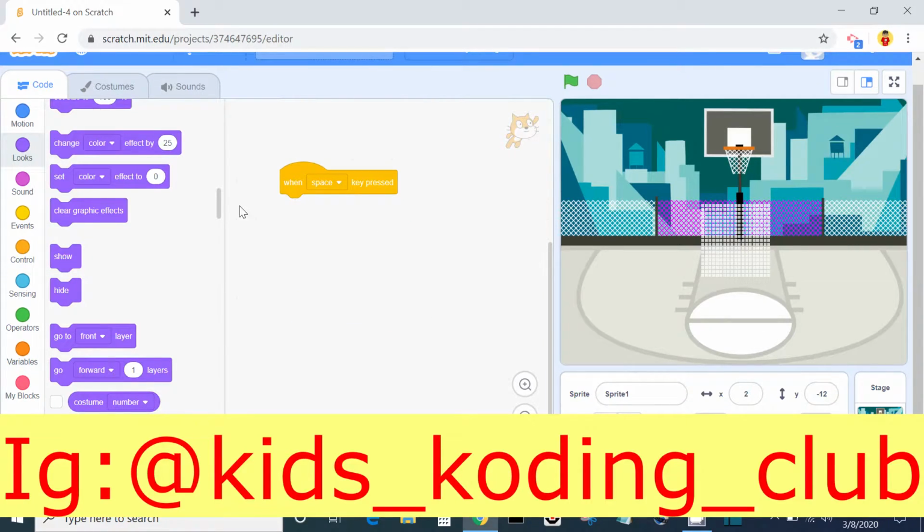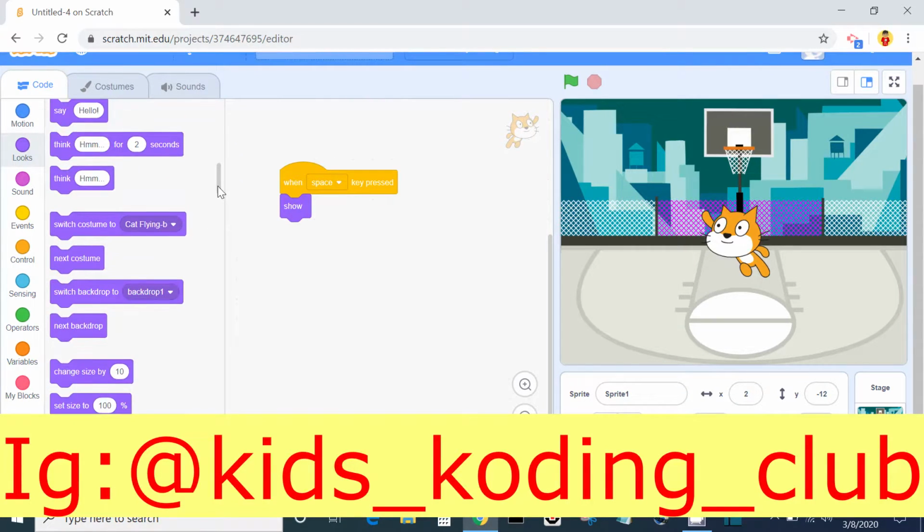Then we can show stuff, we can hide stuff. I'll get back to that later, but first, if we want to undo everything we did, we'll go to clear graphic effects. And now the sprite is back to the way it is. So let me go to the show and the hide. So what this does is that it will show something or it will hide it.